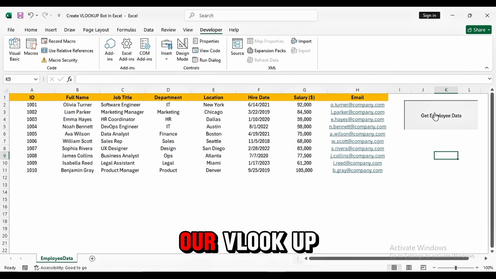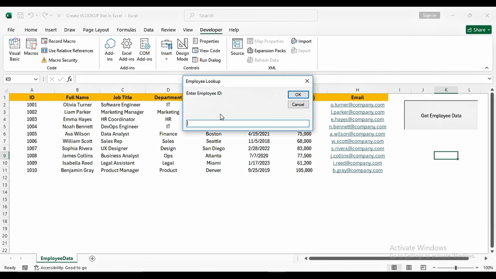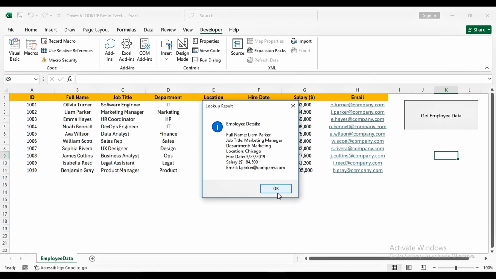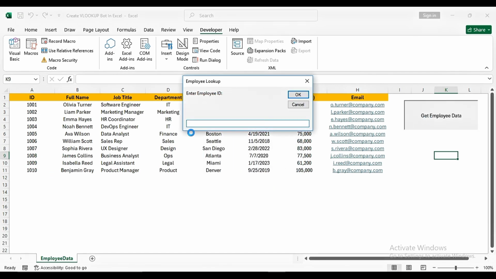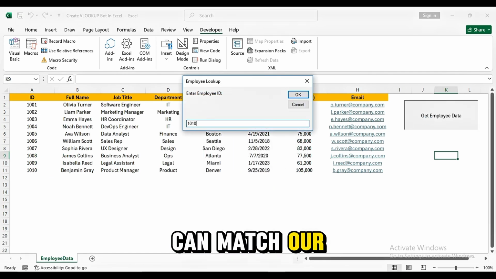Now, again test our VLOOKUP bot. Again, only need to insert ID. Again, we can match our data with this.